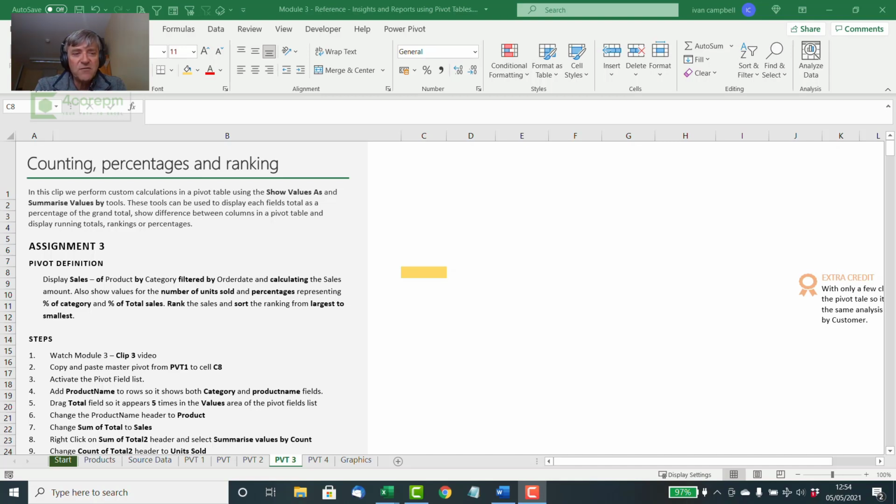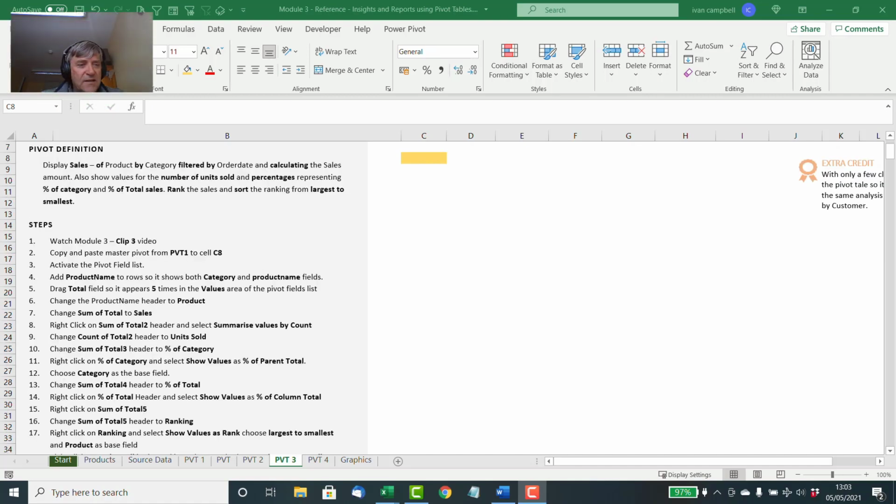The pivot definition for this exercise is to display sales of product by category, filtered by order date and calculating the sales amount. We're also going to show values for the number of units sold and percentages representing the percent of the category and percent of total sales. We'll also rank the sales and sort the rankings from largest to smallest. Well, that sounds very complicated, and it would be if it wasn't for pivot tables, but we'll get into this now and I'll show you how easy this is to accomplish.